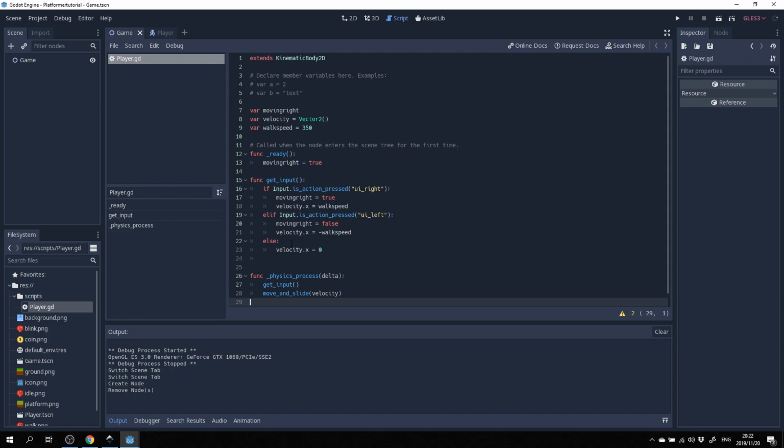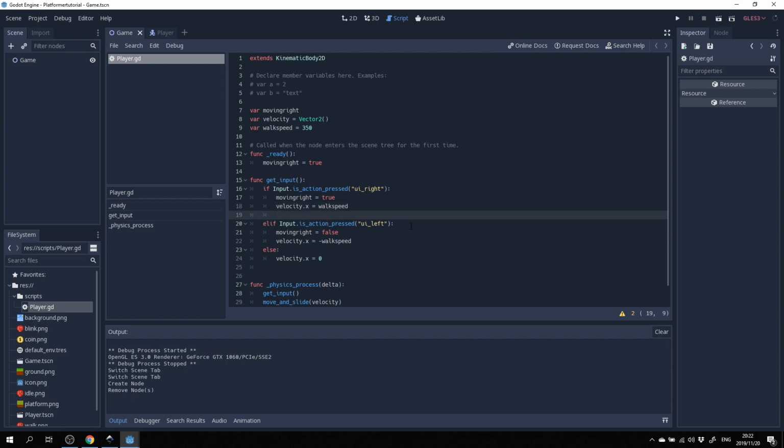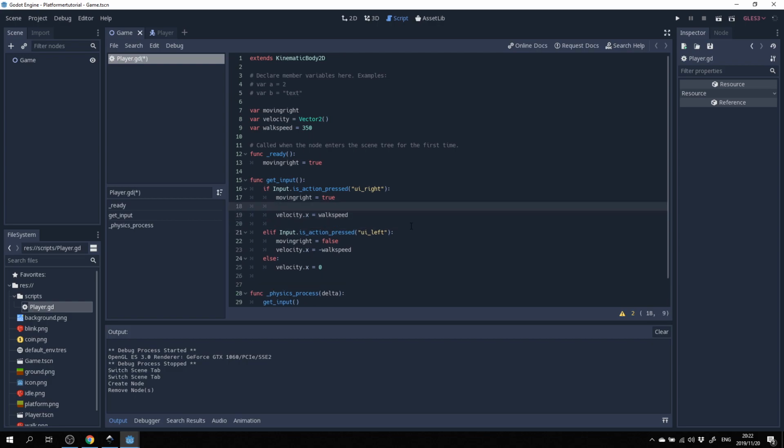So just to start off with our animations, very simple to do. We're going to play our animation when we are walking. So AnimatedSprite.play, and we're going to be playing the walk animation. And when we are going left, we're going to be playing the walk animation as well. And when we stop, we want to play the idle animation.